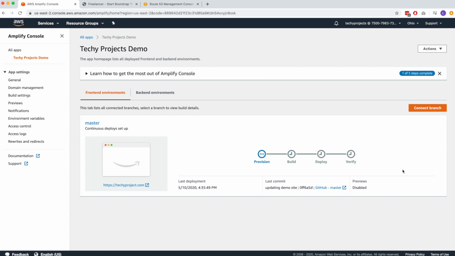I just want to mention that if you didn't set up your project using Git, you could just re-upload your source code and overwrite what you had, and then it would also just deploy that for you. I'm going to give this a couple minutes, and I'll be back when it's ready. Okay, it took maybe 2 minutes, and now it's all green, so let's go check it out.